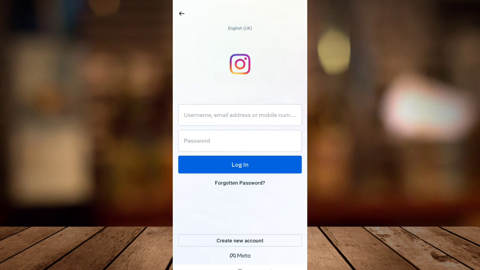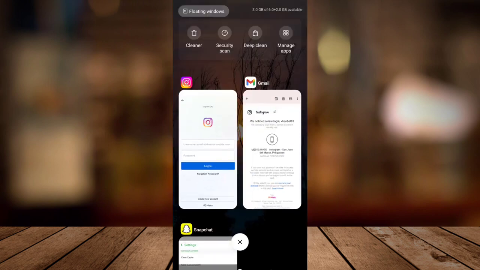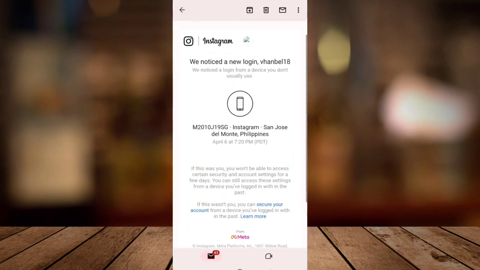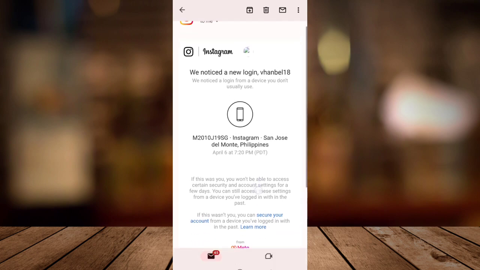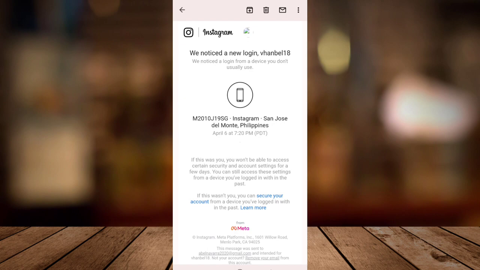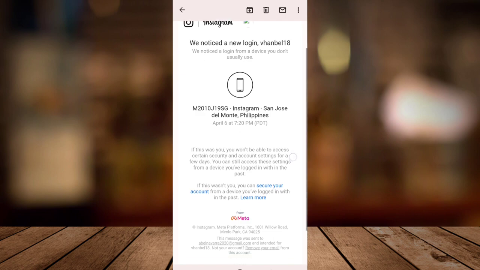Today I will show you how to recover your hacked Instagram account. So we have four methods for how to do this. First is check your email. So go to your Gmail account. You will notice right here that a device has logged in and you can see a notification. If it wasn't you, you can secure your account from a device you were logged in with in the past.